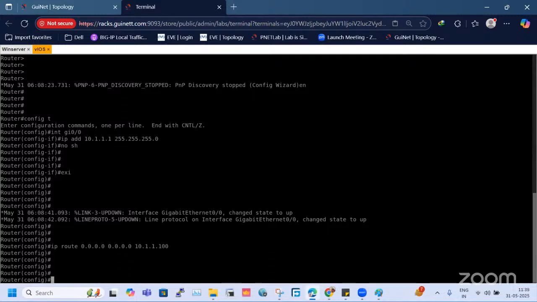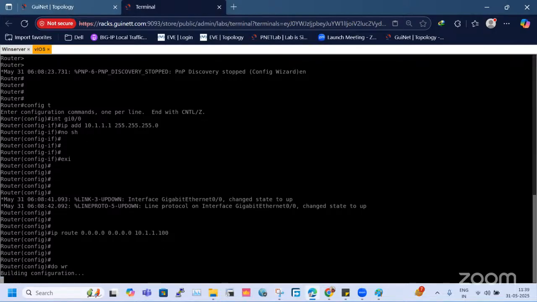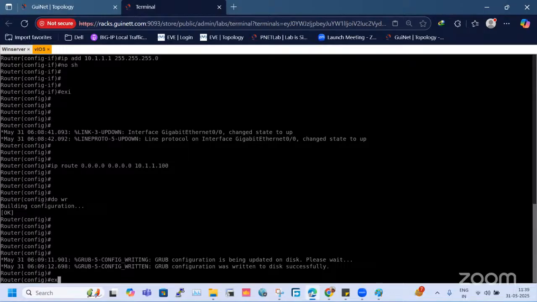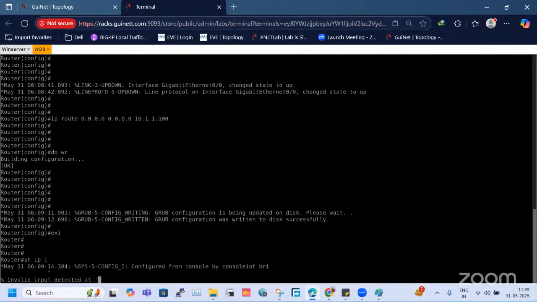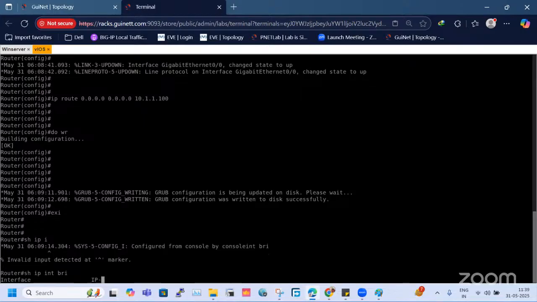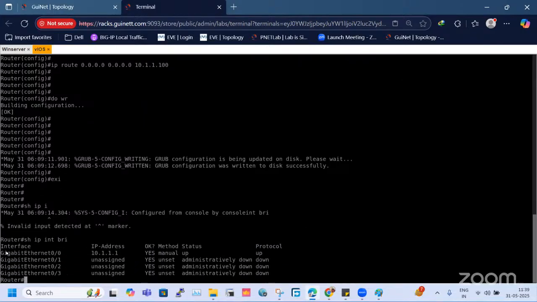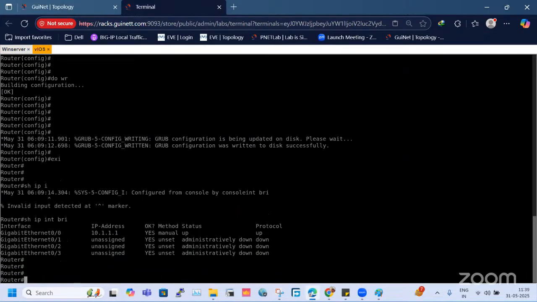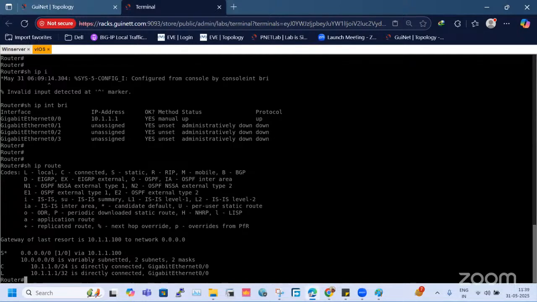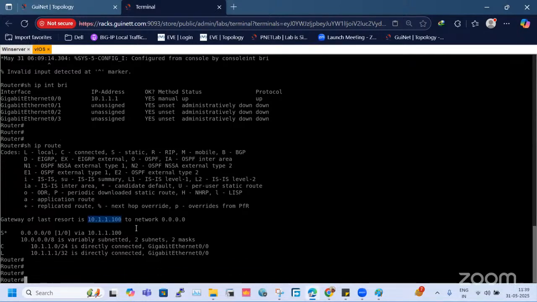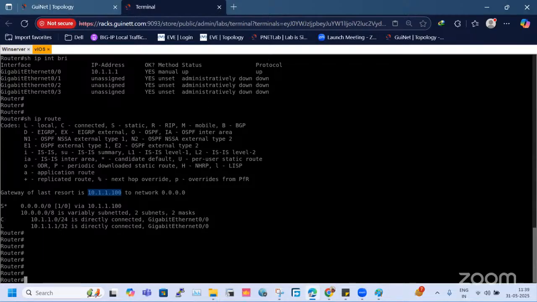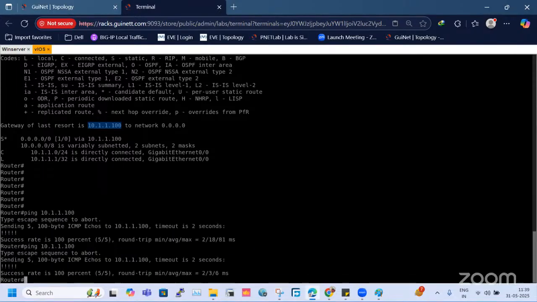Let's save the configurations. My configurations are saved. Port is up. Exit, show ip interface brief. If I show you the interface settings, you can see my IP is configured. Let me show you the routing table as well. Show ip route. You can see my default route is pointing towards the Palo Alto interface IP. So let me try to ping the Palo Alto interface, 10.1.1.100. See, it's working.